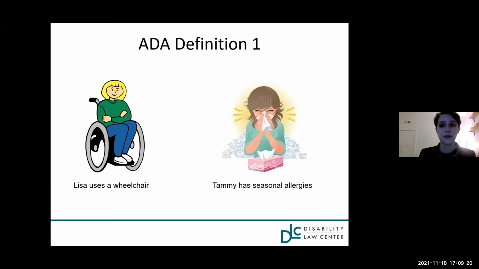So that's the first way that you can count as a qualified individual with a disability under the ADA.